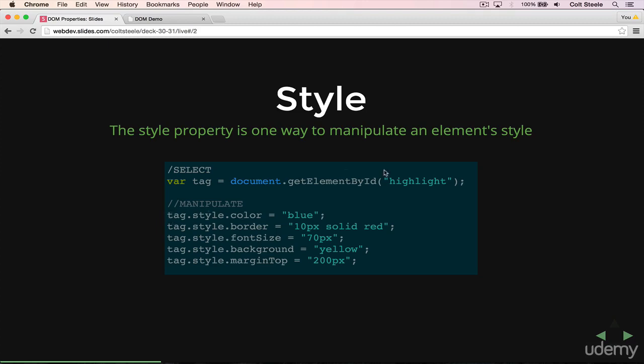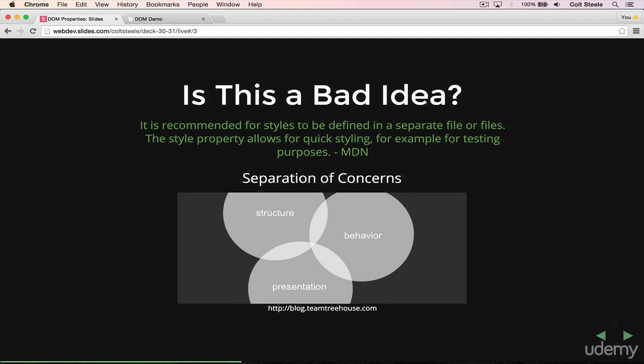More importantly though, there's this concept called the separation of concerns. So the separation of concerns is this concept that our HTML, our CSS, and our JavaScript are each responsible for their own little domain, and we don't want a lot of crossover between them. So in this diagram, you can see that there's a little bit of crossover between HTML, which is the structure, and JavaScript, which is the behavior, and then CSS is presentation, and there's a little overlap with HTML and JavaScript.